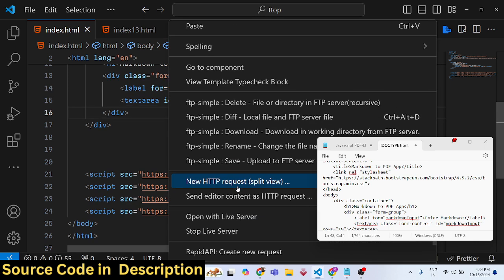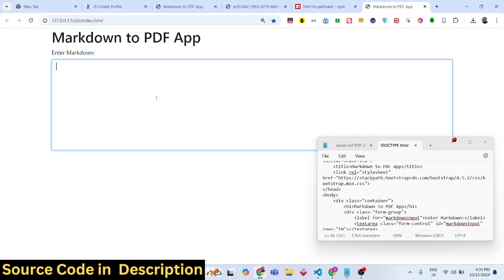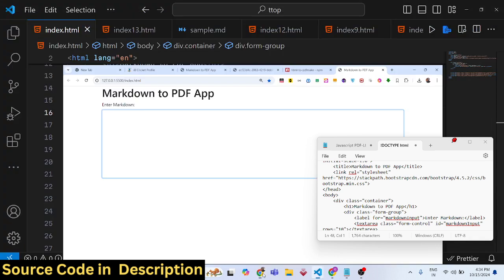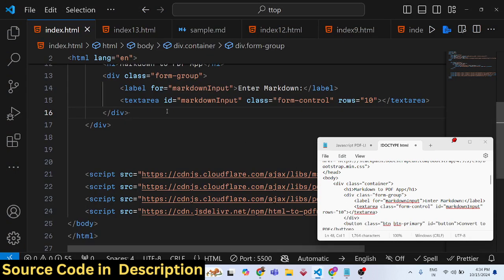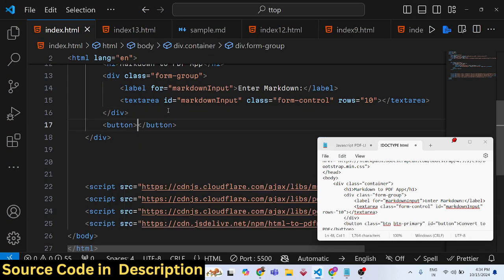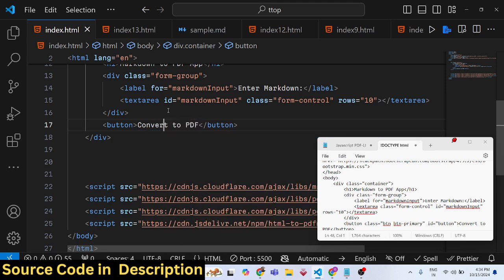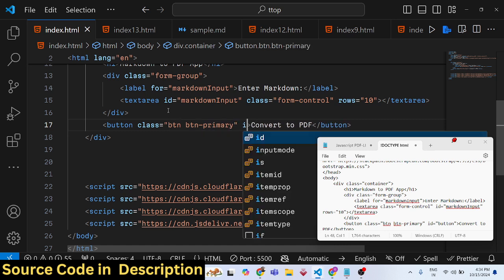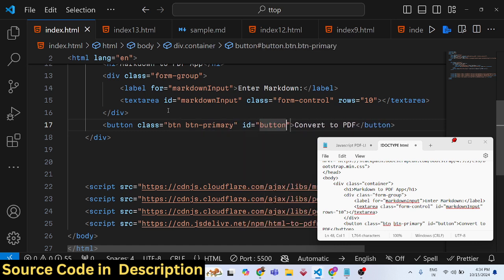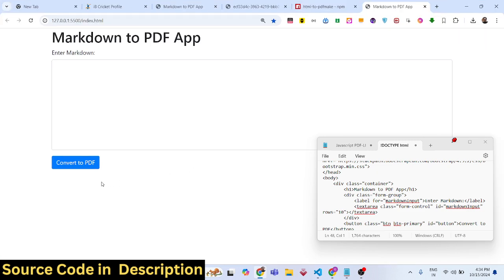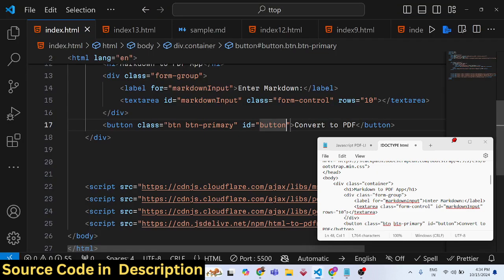So if you open this now in the browser, it will look something like this. A text area will be there, and also we need a button to submit the form. So it will simply say that convert to PDF, and it will have a class here btn primary, and give it an ID here, button. So the interface will look something like this.